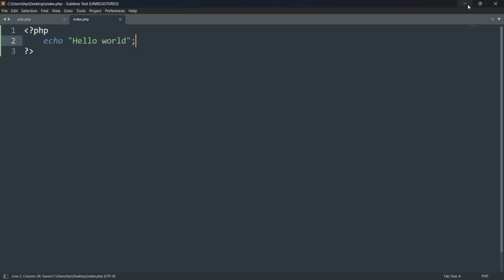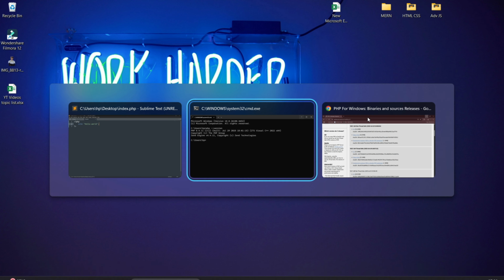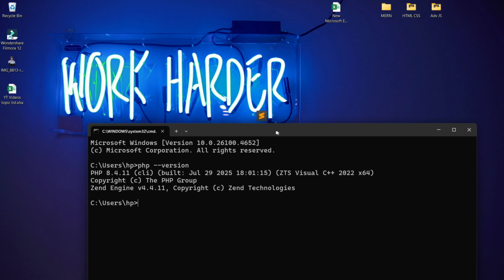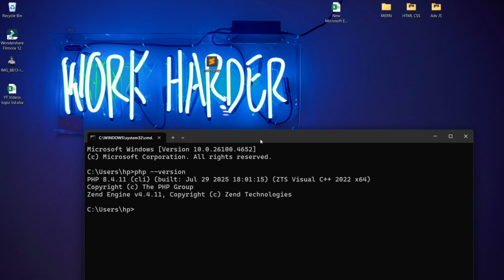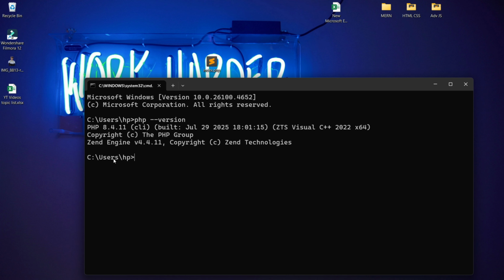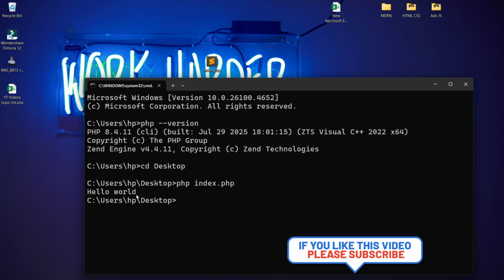Save this file. Now I will again go to the command prompt. Make sure the file is on the desktop, so we have to go to the desktop. Right now we are in the user and HP folder, so type cd desktop and press enter. Now we are on the desktop, so type php, space, the name of the file, index.php. You have to write php followed by the name of the file that you want to run. Press enter, and now you can see it is showing me hello world on the command prompt.